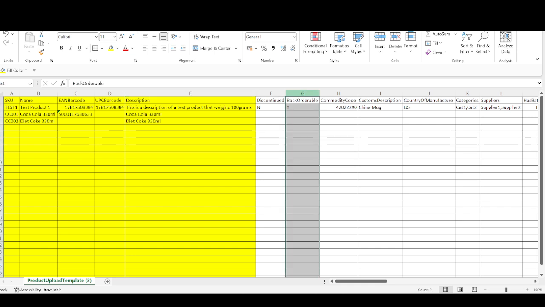Then you have column G, back orderable. So what this means is, say for example you run out of stock on your website and you want to carry on selling this stock, as you know it'll be coming in soon, you'll simply turn this to Y. Essentially when an order comes in, it will go into back order and wait for the stock to come in. And when the stock does come in, the first order in gets the first stock allocated to it.